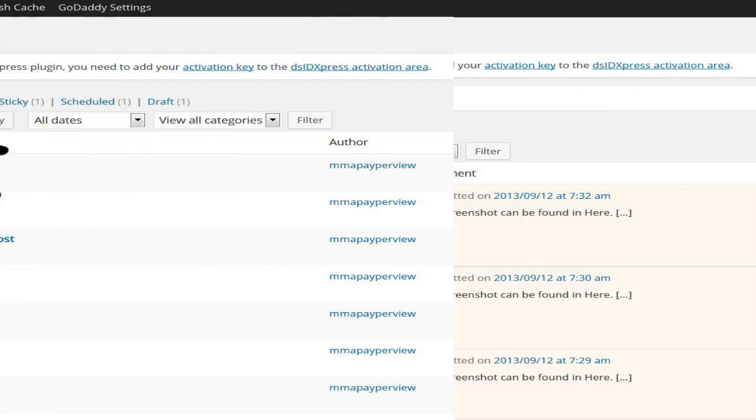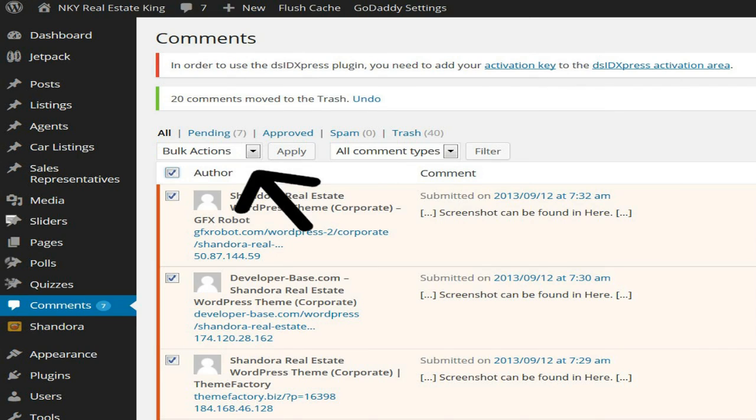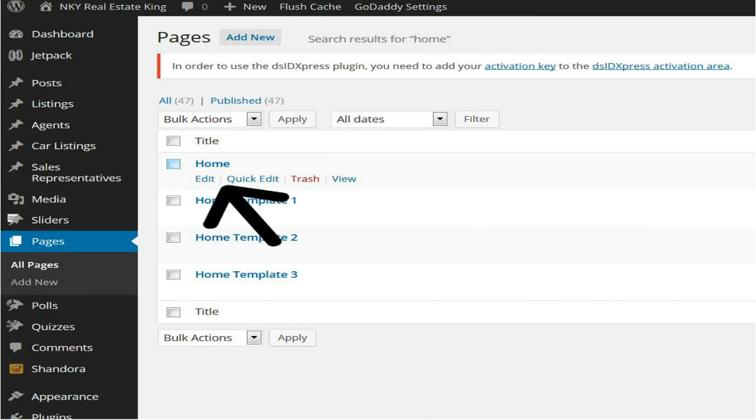Next slide. We're going to do the same thing for spammy comments. So from the left menu bar, click on Comments and click the box next to Author to select everything. Then click the Bulk Actions drop down and select Move to Trash. Click Apply and do that for all the comments. Next slide.